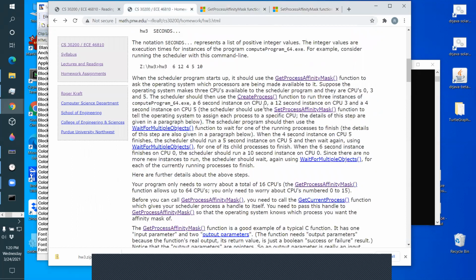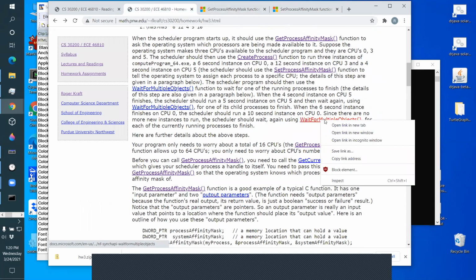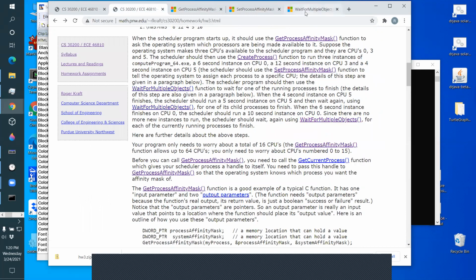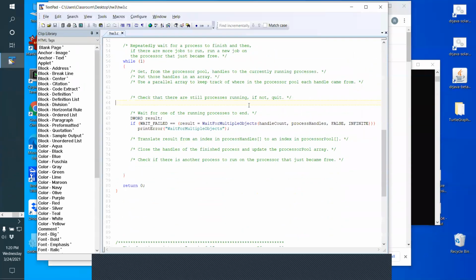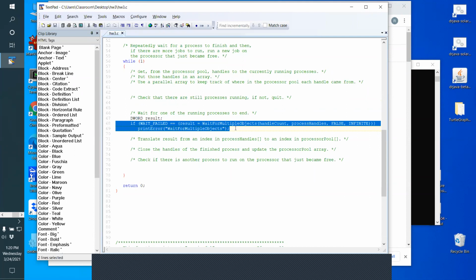Okay, so I give you links to all the relevant documentation. Now this is a tricky one. Wait for multiple objects. Remember, I gave you the code that uses that. So I wrote the function call to that one, but you still have a lot of work to do with this one. I wrote the function call because I was afraid that if anybody messed up this function call, they would just really get stuck.